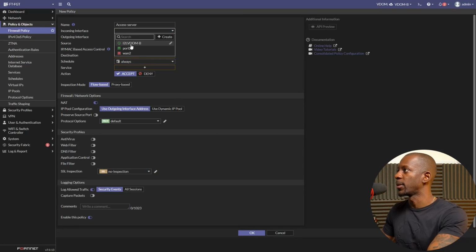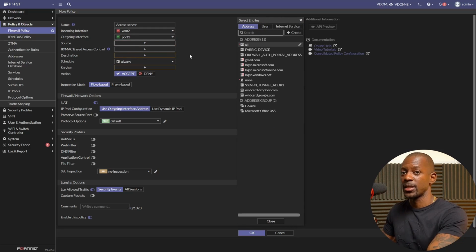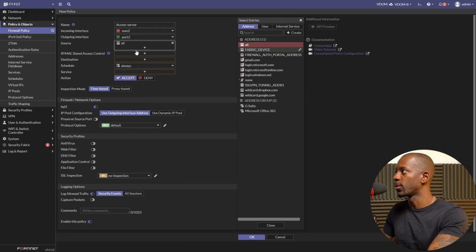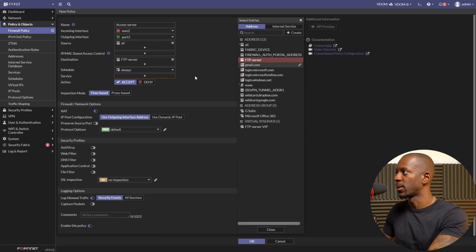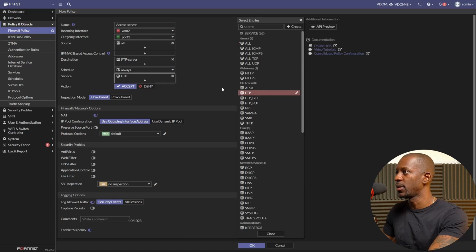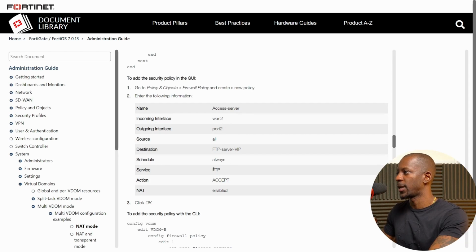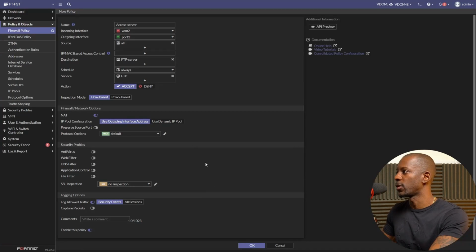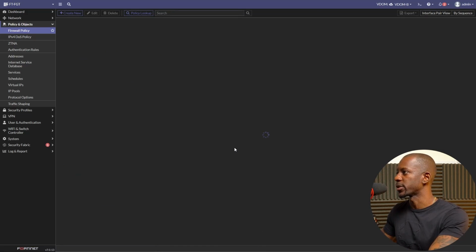Incoming interface WAN2, outgoing interface port 2, source is the internet, so you're going to set it to all, and destination is going to be our FTP server. Now the service here is going to be FTP, and let's just confirm that, and that's okay. So we want to also leave NAT enabled and save this policy.